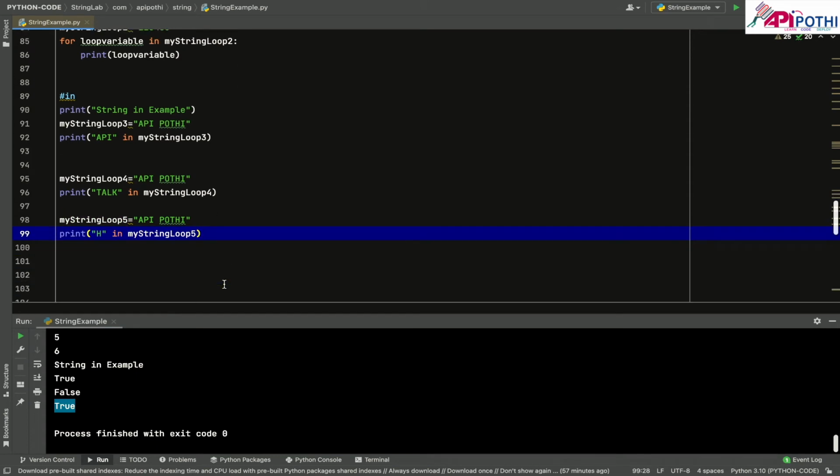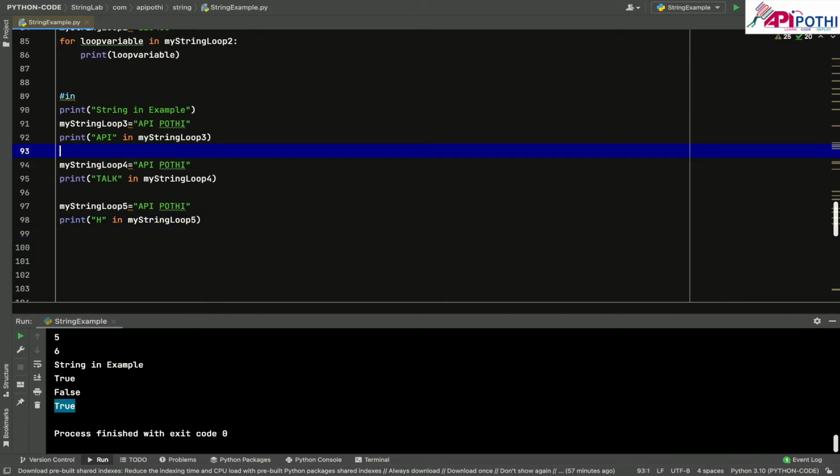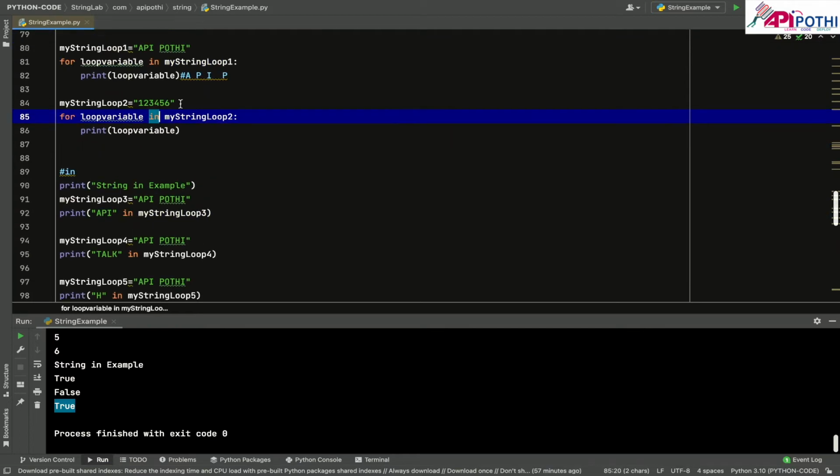So this is the use of in. In means it is checking whether that character or a string exists or not. Okay. So this in is also used here in the same way. What will happen when the first iteration comes? It will check if this exists or not. If the cursor is here, it means there is no value, then it will terminate automatically. So the same logic is applied here also.